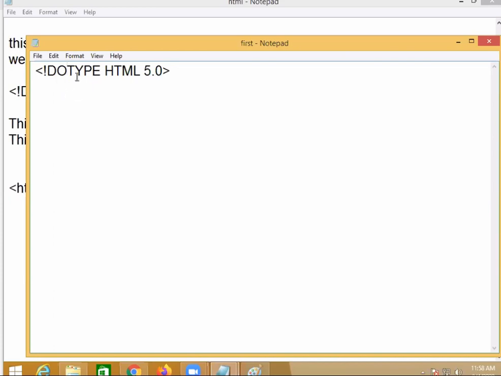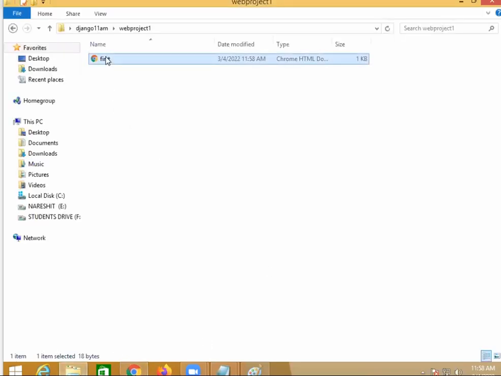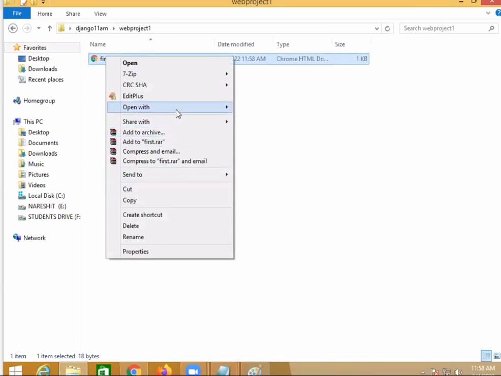Doctype. What is this given here? But what is the name of the tag? Doctype. But I forgot to write which one. I try to open this in the browser. I'll say open with Google Chrome.